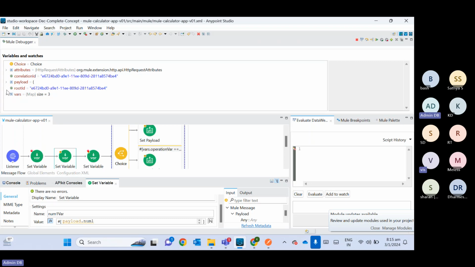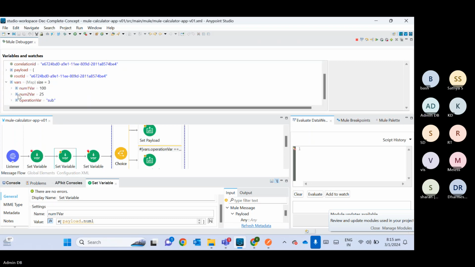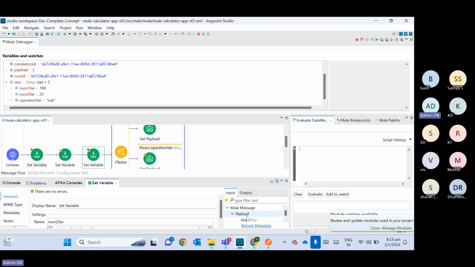Okay, so here you can see the number two variable is 25 since we created it here. We are taking the number two value inside the payload and storing it inside this variable. So number two, we are storing inside the num2 variable. So this is moving here.